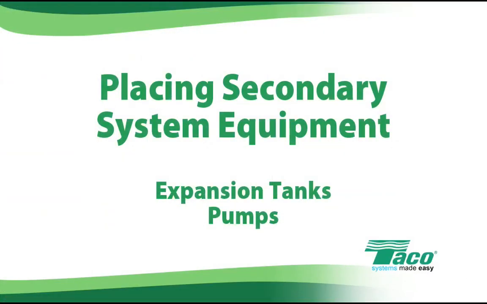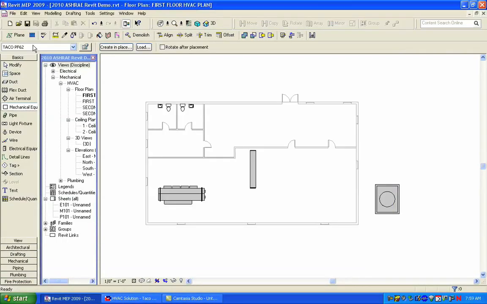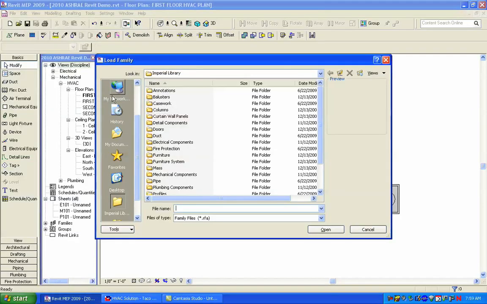Now place the secondary system equipment. We'll start with an expansion tank and place it here. Now we'll insert the pumps following a similar process.